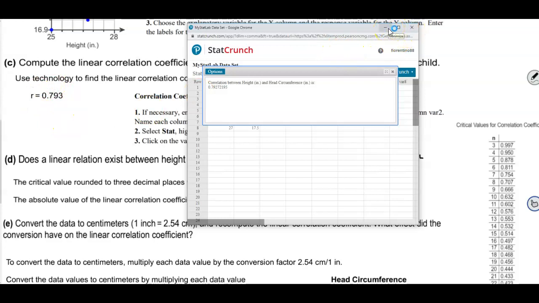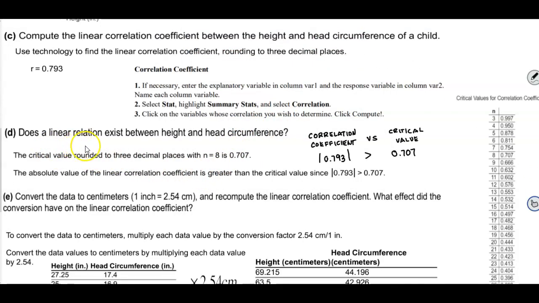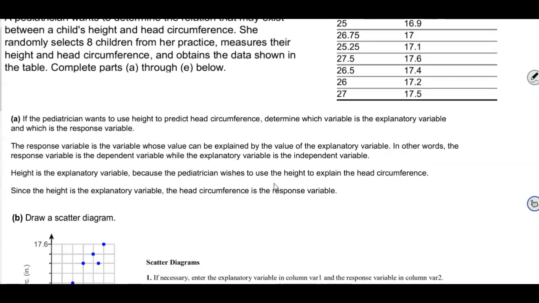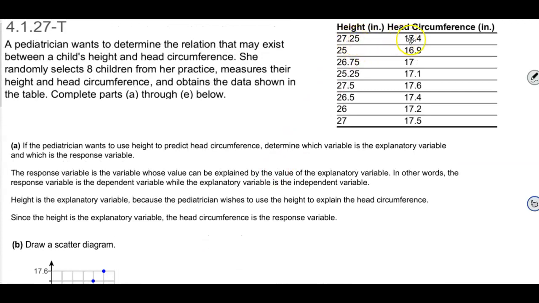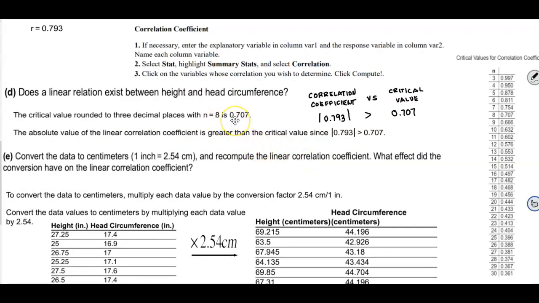Okay. Now, the question says, does a linear relation exist between height and head circumference? So we need to first figure out what the critical value is, since we've already found the linear correlation coefficient. So let's go back to the top and see what the number of samples is. We have 1 ordered pair, 2, 3, 4, 5, 6, 7, 8. So we have a total of 8 ordered pairs, which means that n is going to equal 8.